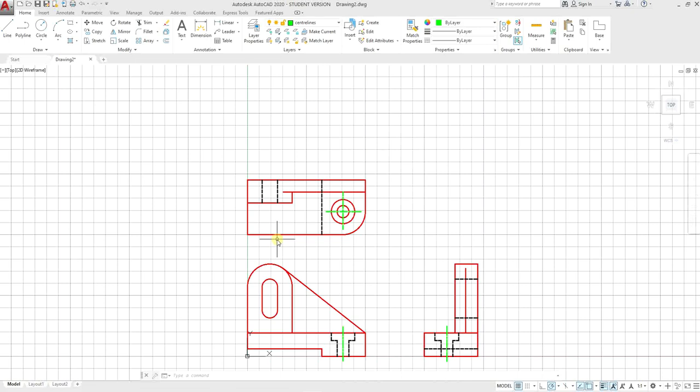So here is all of my 3 views from A, B and from the top.